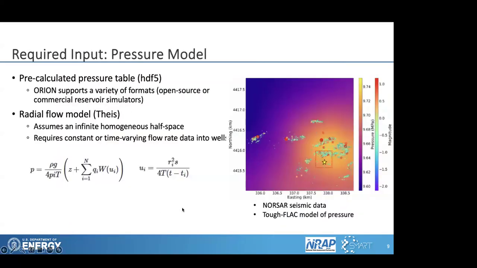Okay, so looking a little bit deeper into the different types of input data requirements. Orion requires two input data types, a pressure model or a stress model or both, and then also a seismic catalog. So for the pressure model, we have a couple of different options for providing and uploading pressure models. The first is that if a pressure model doesn't exist, then you can upload the injection information. So this would be your well location and injection rates over time.